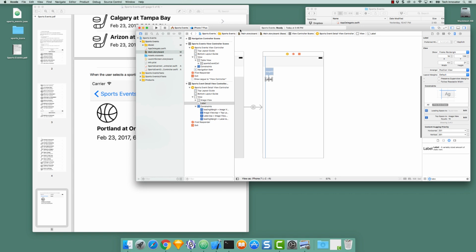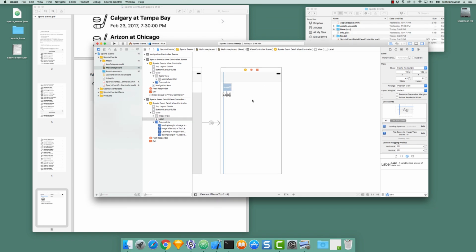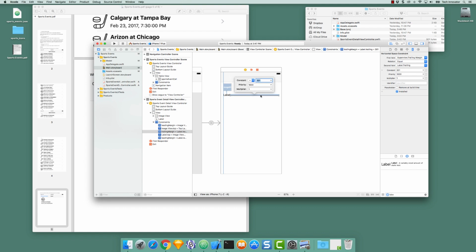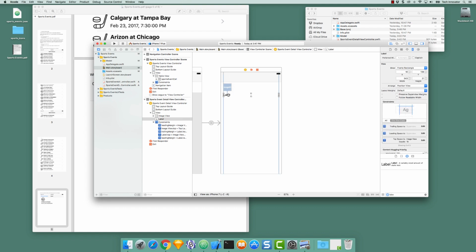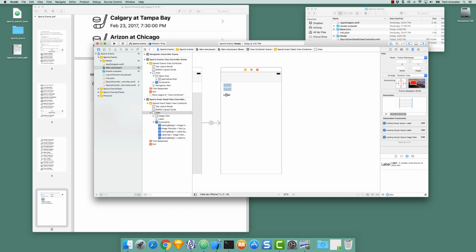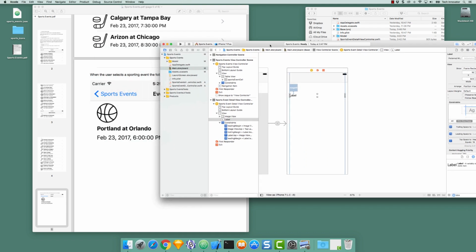But if the content should get longer than the width of the display, that creates some problems. So I'm actually going to establish the maximum width the label can be by control click dragging to the right and say trailing space to container margin and setting that to 0. So the label now is between the margins and the full width of the display. If the contents get longer than the label, then the label won't attempt to go off the edge of the display. So we now have the label's width set.